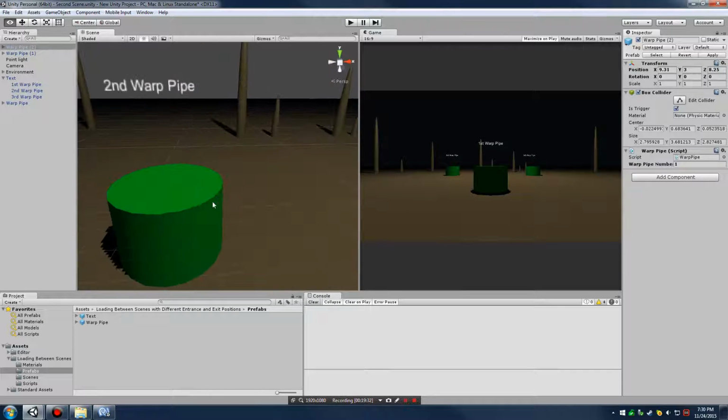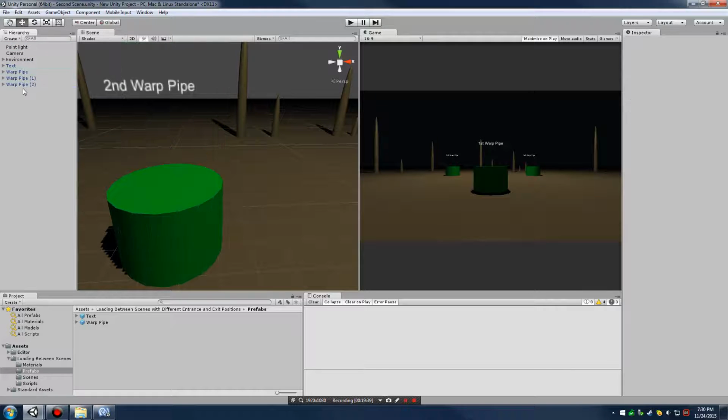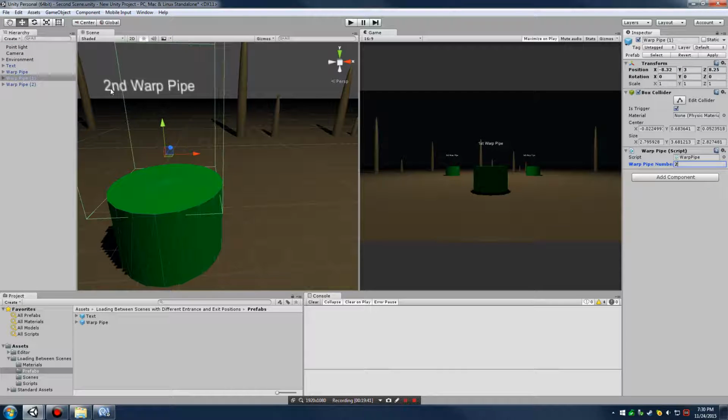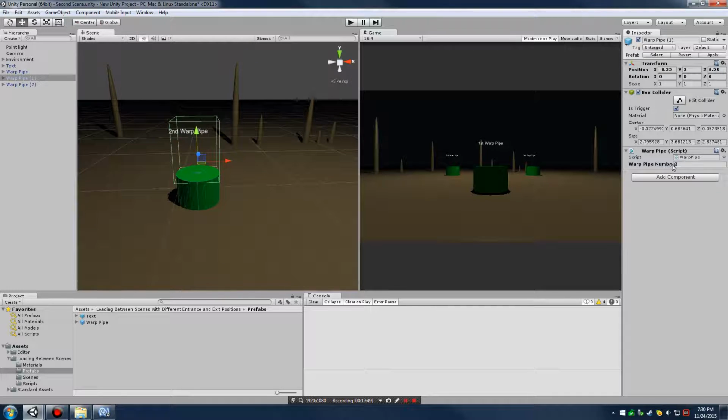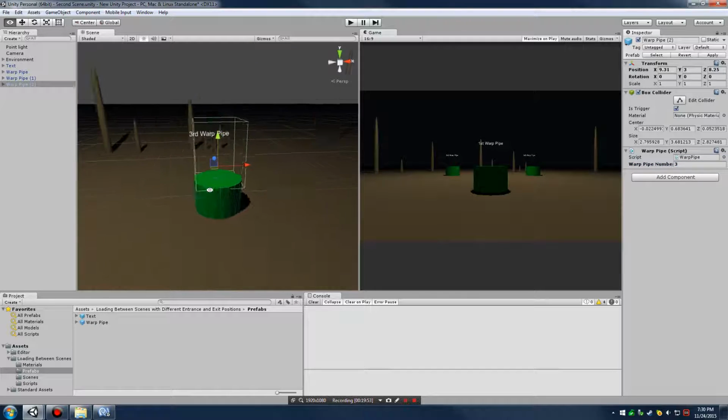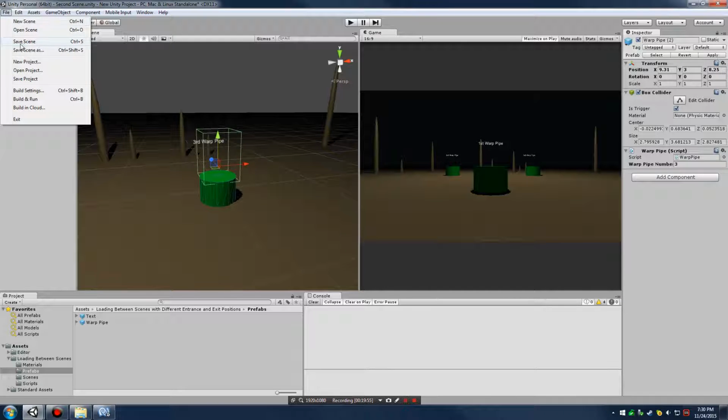All right, great. So with warp pipe 2 selected, let me just organize, get my warp pipes in order. I'm just updating their integer values right now in my inspector. So I have warp pipe number 1, warp pipe number 2. Right here you can see my inspector. And warp pipe number 3. All right, and I'm going to save this scene.